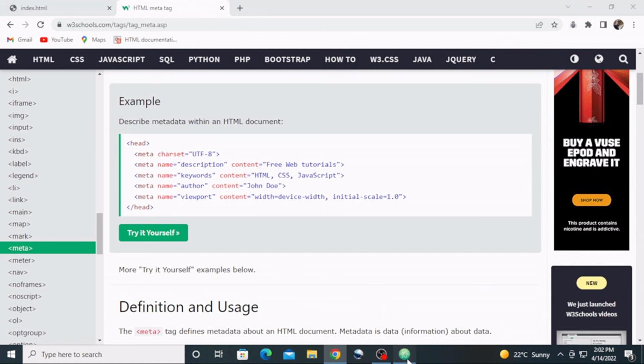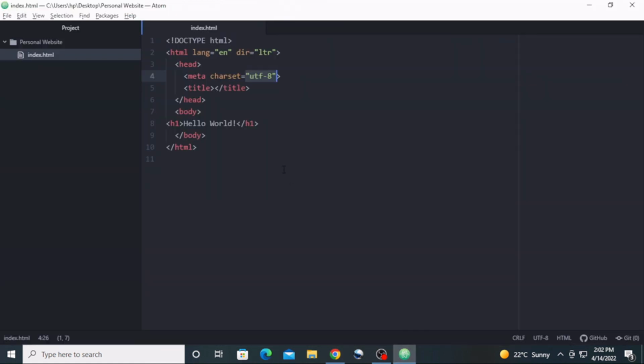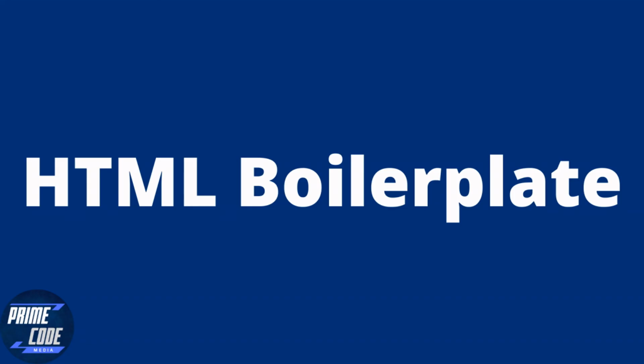Let's go back again to our text editor. We have just been discussing the meta tag right now here. That brings us to the end of our discussion about the boilerplate. For more reading on this topic, you can check sites like MDN Web Docs, w3schools.com, and devdocs.io.